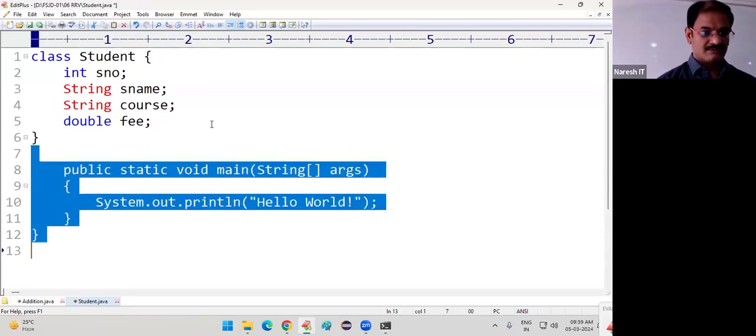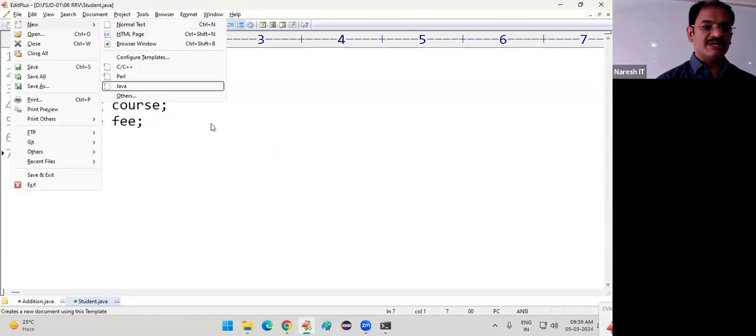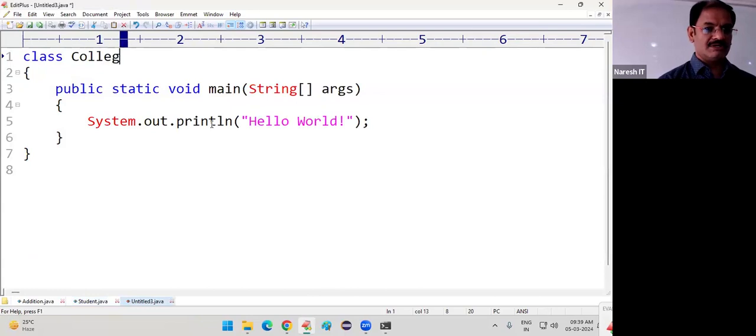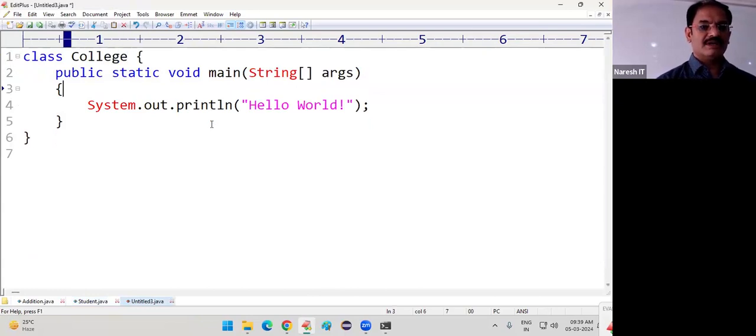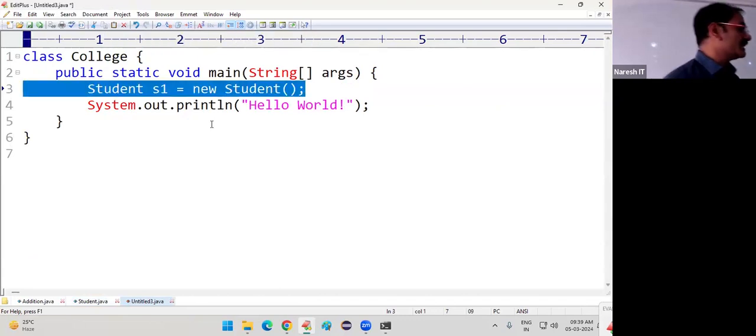Okay. Save it. And then you created a class called what? College. Then inside the main method, you have created student S1 equal to new student. Everyone tell me, this student is the application form. Come on, this line is representing one application form. Can you visualize the background?